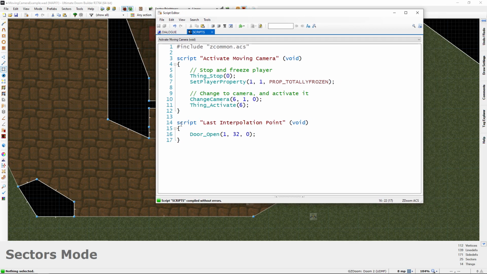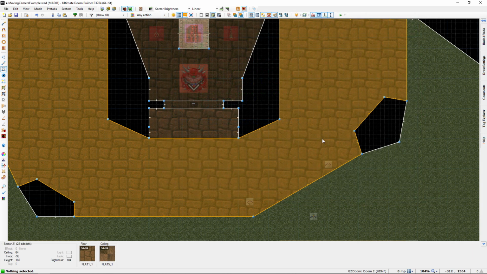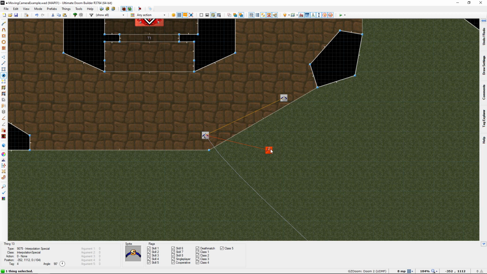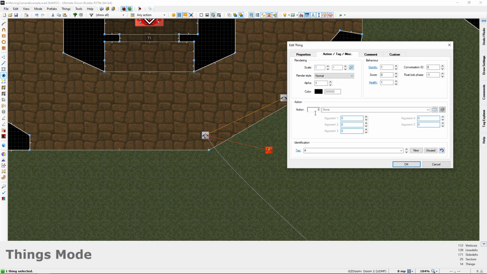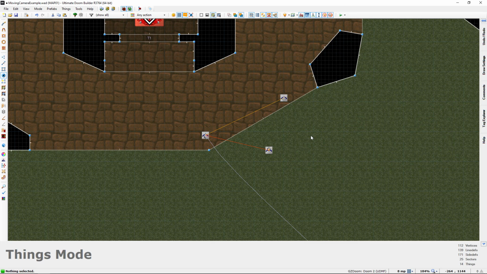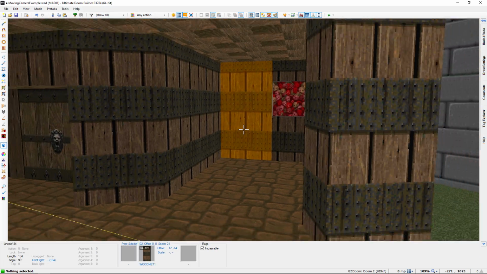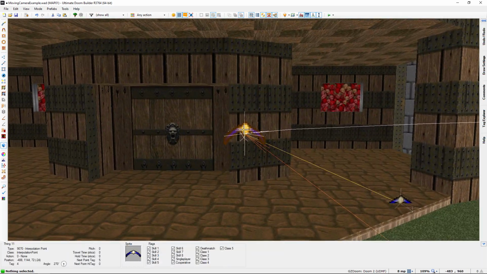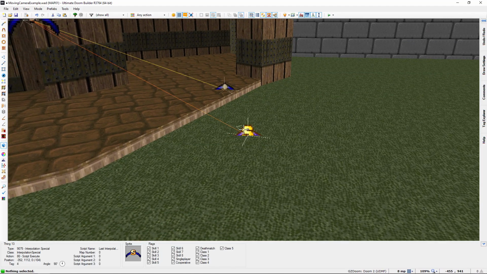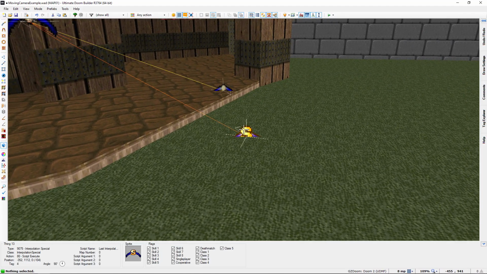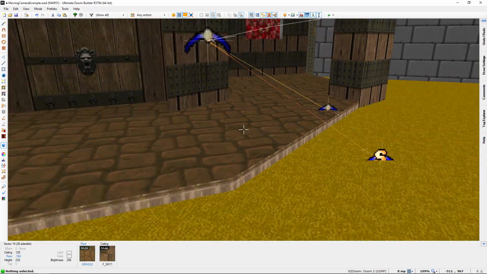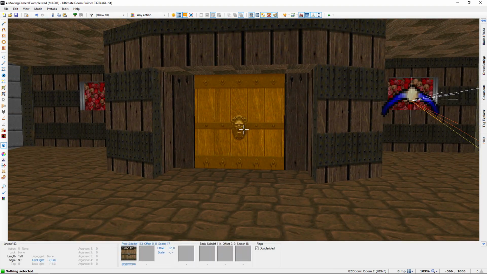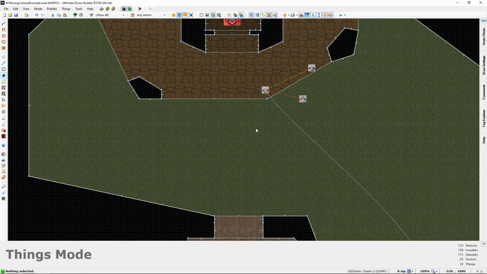And now let's try to tie this script to that interpolation special. So I'm going to pull up the special's properties. I'm going to tell it that the action is 80 script execute. Make sure it's a named script, and then I'm going to point it to the last interpolation point script. So now let's try this out, and if it works, when we reach this last point, that should trigger this special, which in turn should execute the last interpolation point script that we just wrote, and that should open this door. So let's try it, and let's just make sure it works.